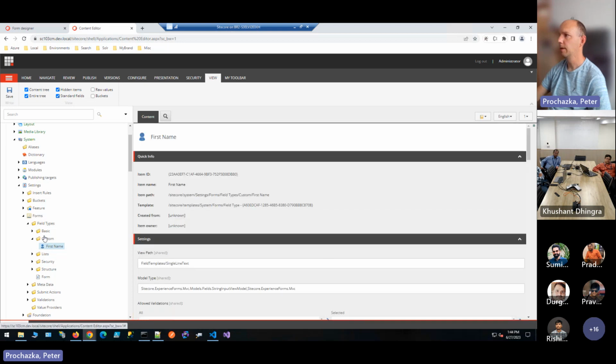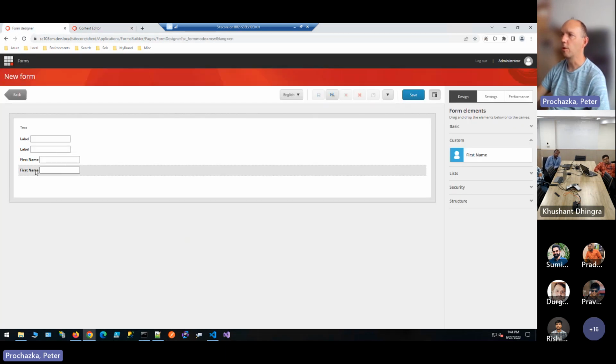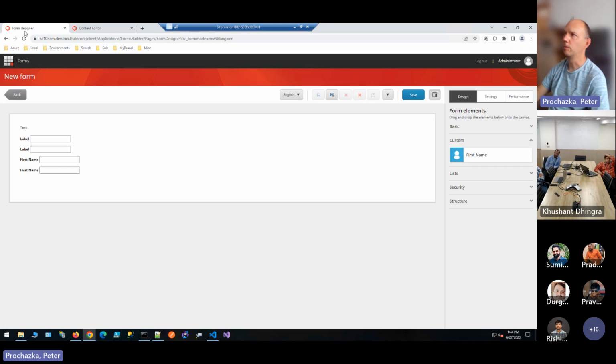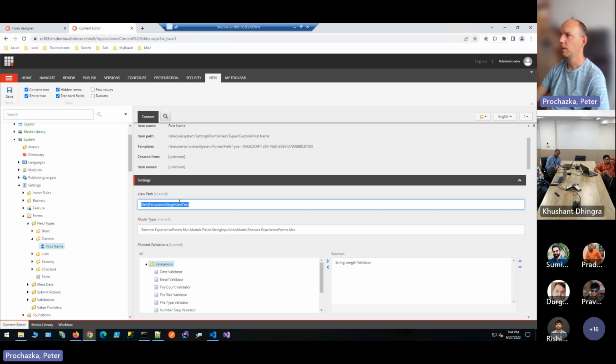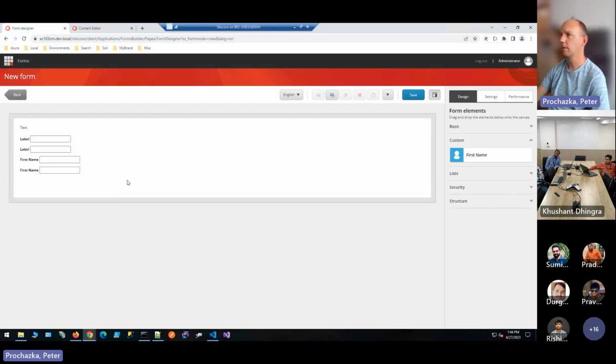Here under the field, in the field definition, you are specifying the view path. Basically, the view path in the JSS world is not used. It's only used here in the form builder, or form designer, sorry. So for the view path, you basically don't need to bother. You can also use the ones that are out of the box, or you can create, for example, for page URL and page title fields.